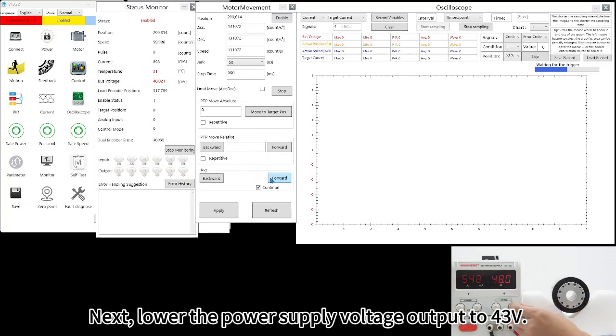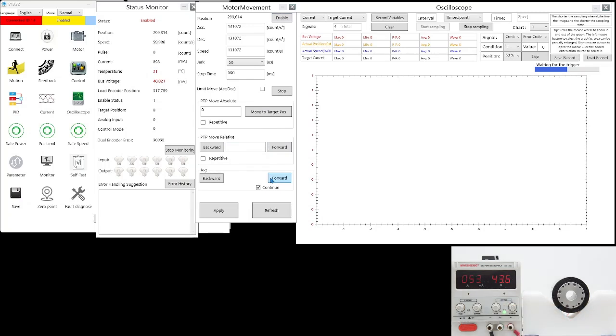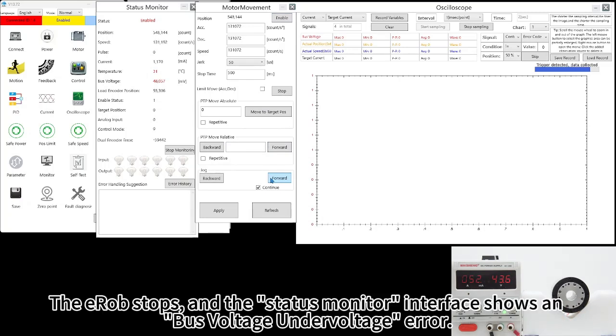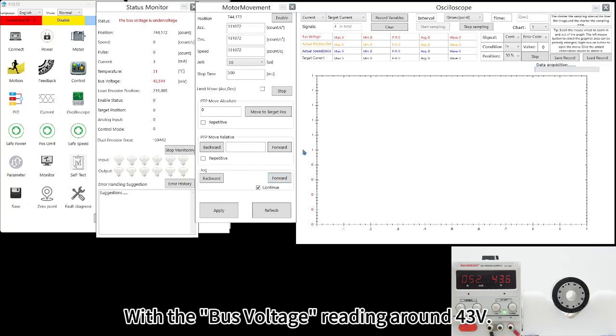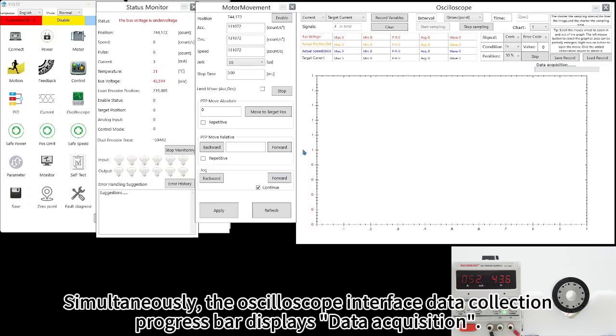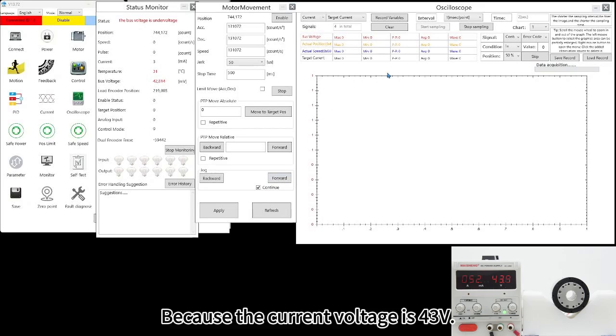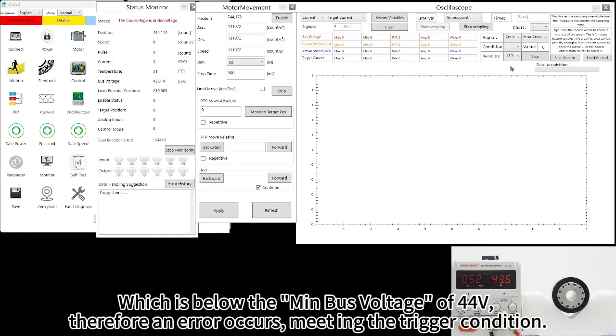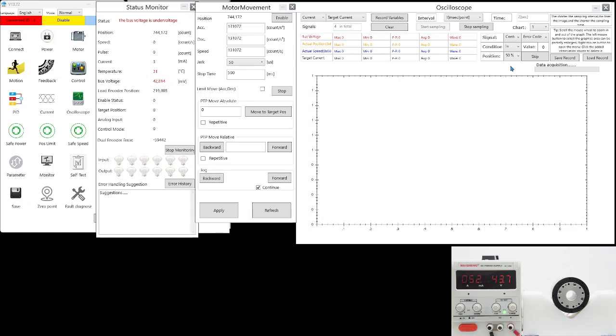Next, lower the power supply voltage output to 43 volts. The EROB stops, and the status monitor interface shows a bus voltage undervoltage error, with the bus voltage reading around 43 volts. Simultaneously, the oscilloscope interface data collection progress bar displays data acquisition. Because the current voltage is 43 volts, which is below the minimum bus voltage of 44 volts, an error occurs, meeting the trigger condition.